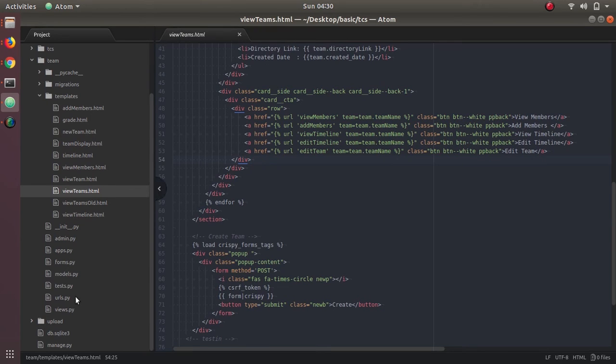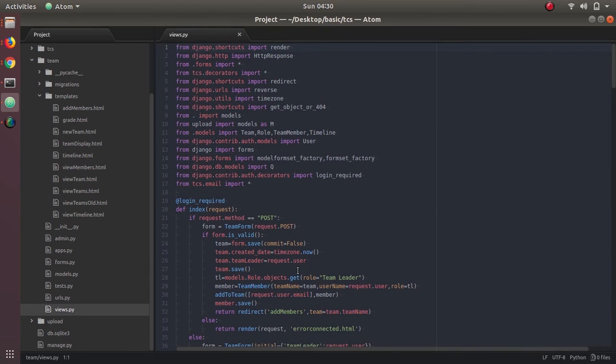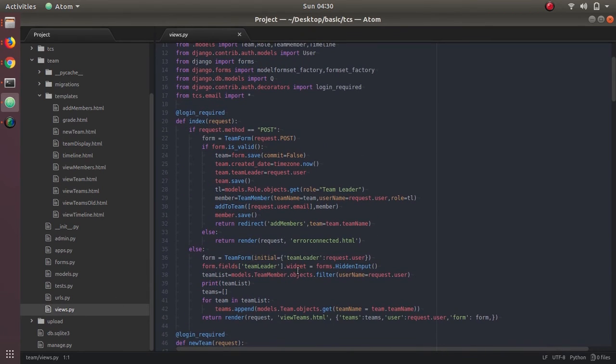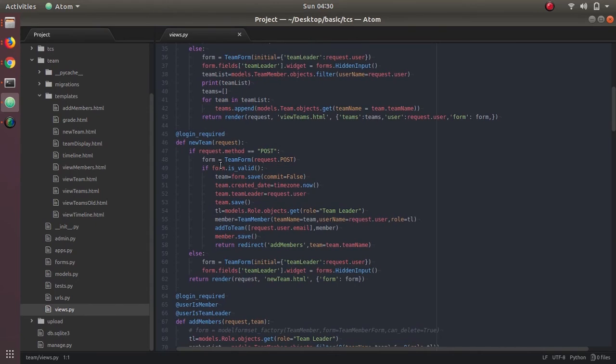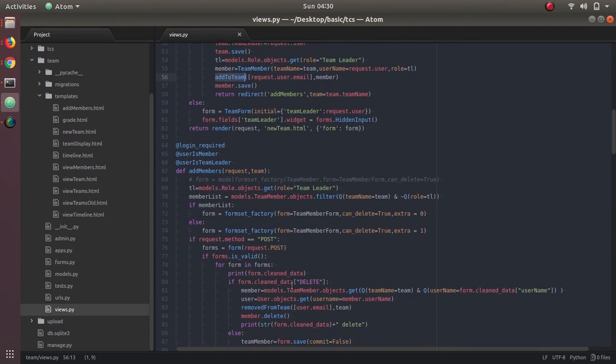And then you can also create a new team, so that option is also there. When you create a new team, you will be asked the URL, directory link, and team name, and the team name should be unique. It's pretty simple, and then an email will be sent to the team leader that a team has been registered successfully, and there is add members.